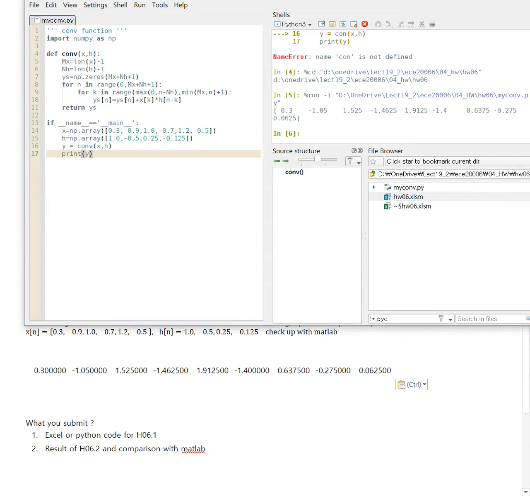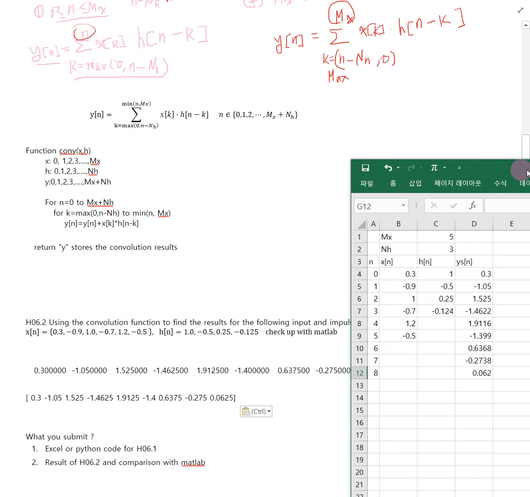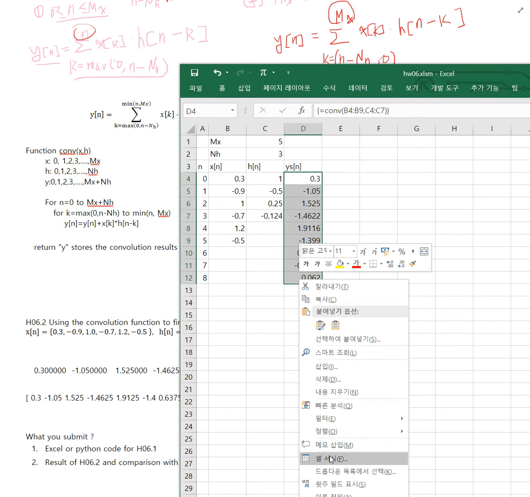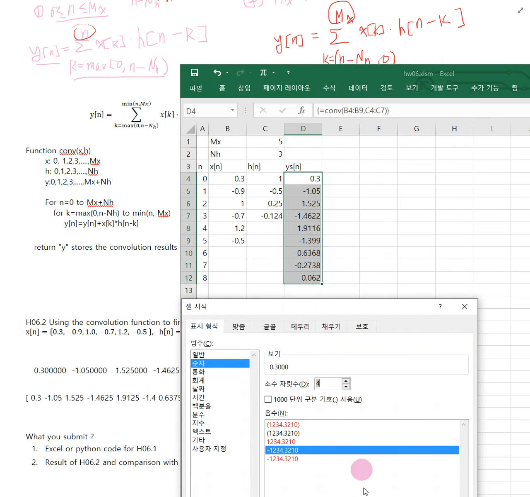What about the Python? This is the Python code result: 0.3 and minus 1.4. Check that one. It's correct. What about the Excel? This one I can extend.